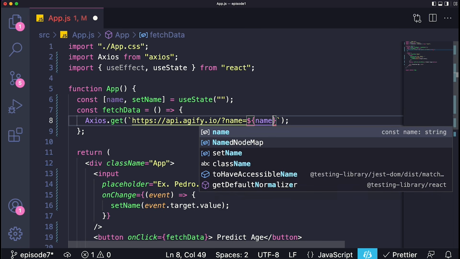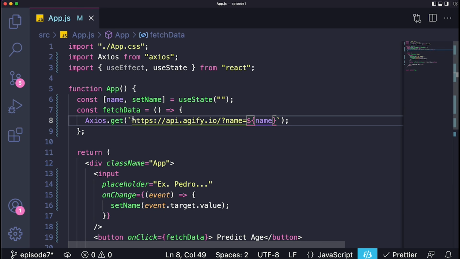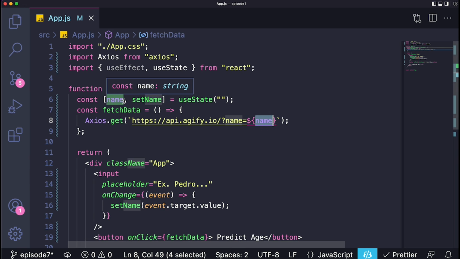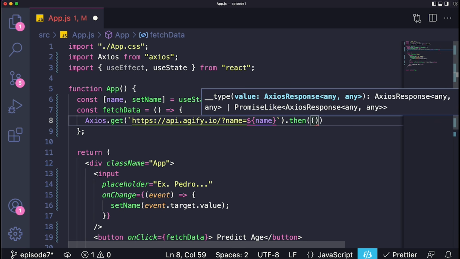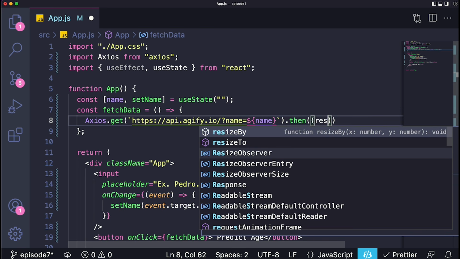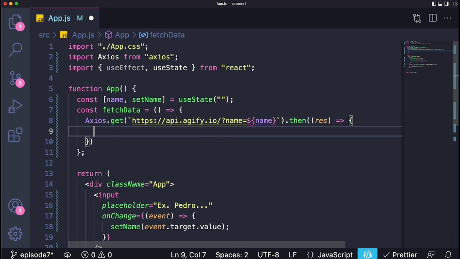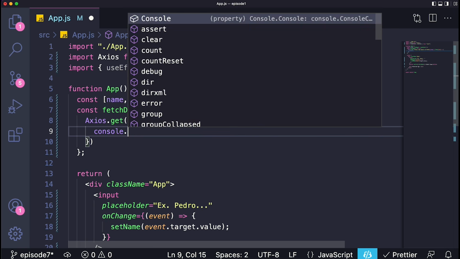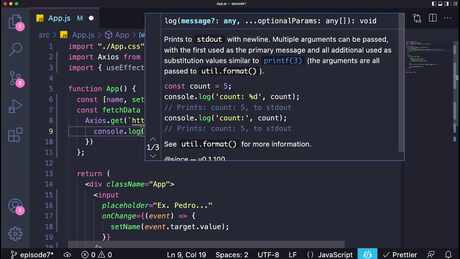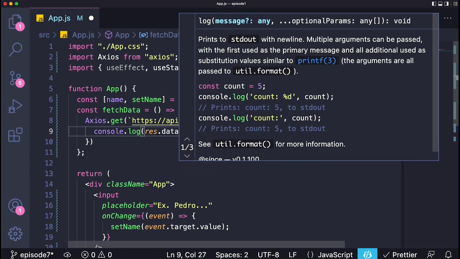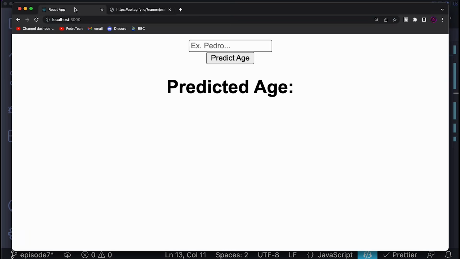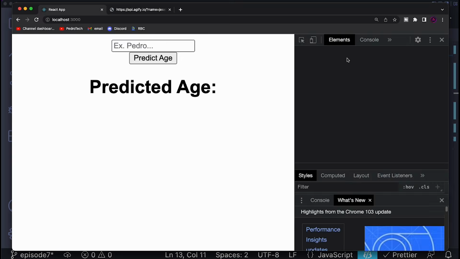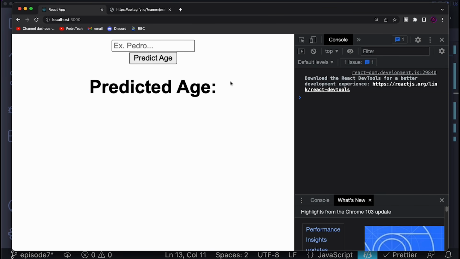So the variable I want to use is name. All this is doing is making a request to this string and replacing name with whatever the state is. And since we're making a request, I can say .then, grab the response, or just res, from the API request. And for now, let's just console log the data that we get back. So we'll say res.data, like this. So let's see if this will work. We'll try first without writing anything. Let's see what happens. It'll probably give us an error.